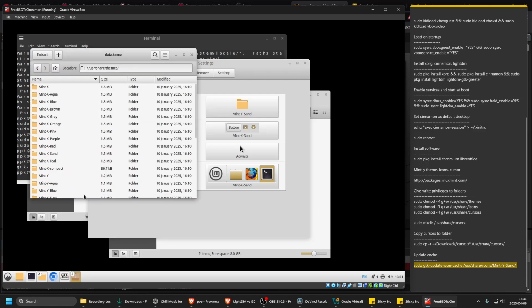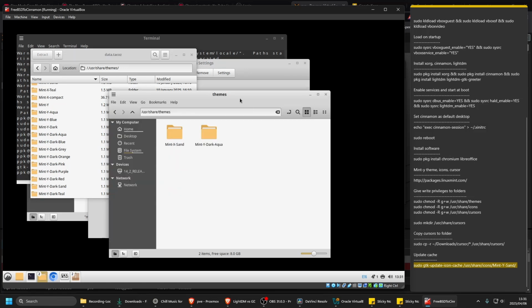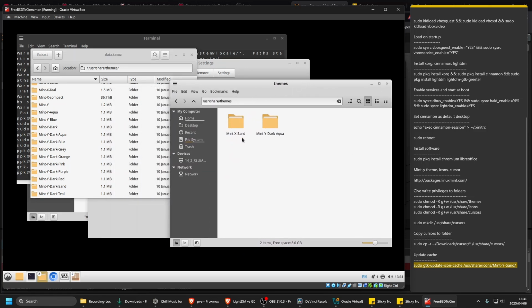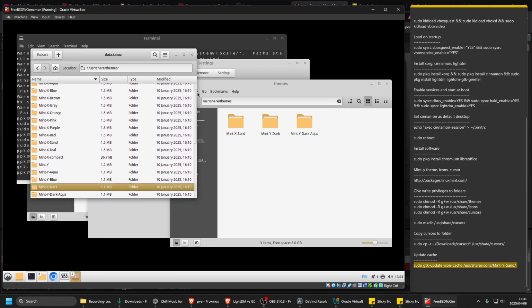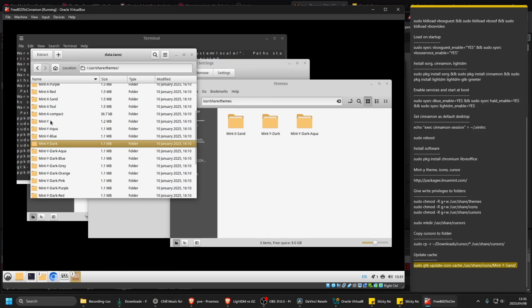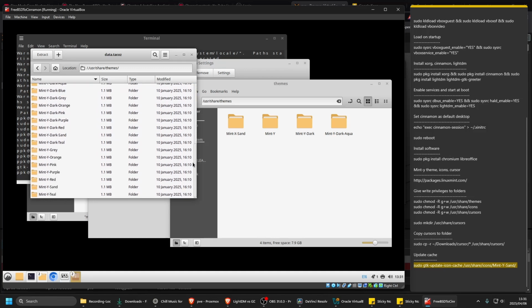So let's look at the other ones. Mint dark, mint white dark. Let's just copy the mint white dark in there. It might be a good one. Mint X sand, mint white dark aqua, mint white dark. What else? How about just mint Y? And there's a bunch of others. Icons is fine. It's just the themes that I'm struggling with.